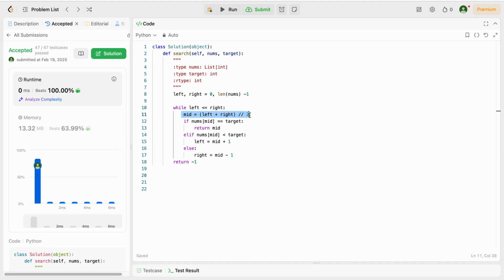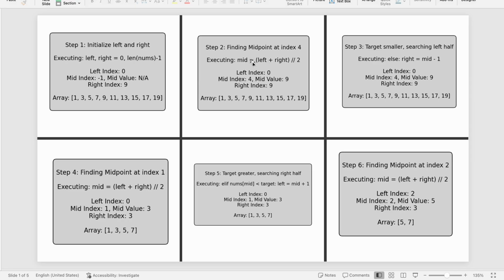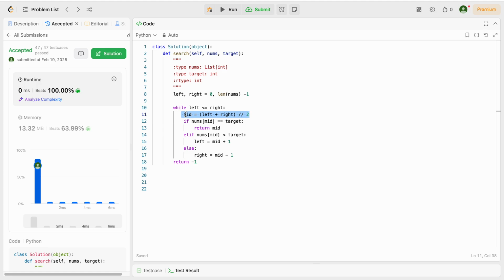So first thing we're going to do is here. Now mid is left plus right, which is 9, divided by 2, is going to give us 4, which is the reason we got 4 here. At mid 4, or nums[4], we're going to have the value of 9, and we still have the same indexes, which is here. So we got mid 4, and now here we're saying, is 9 equal to 7, which is the target value we're looking for?